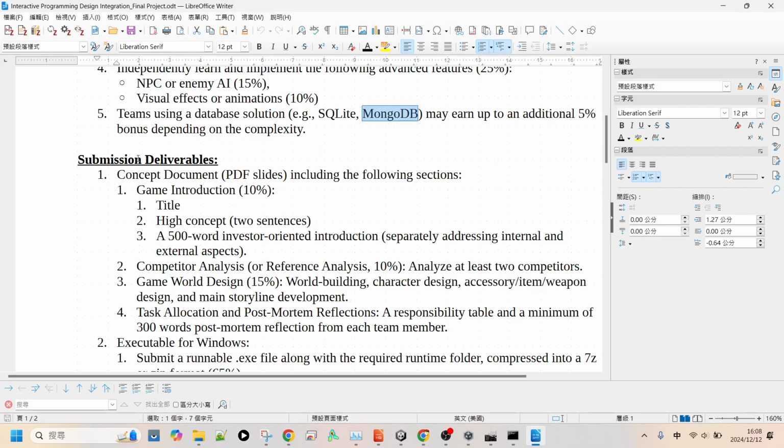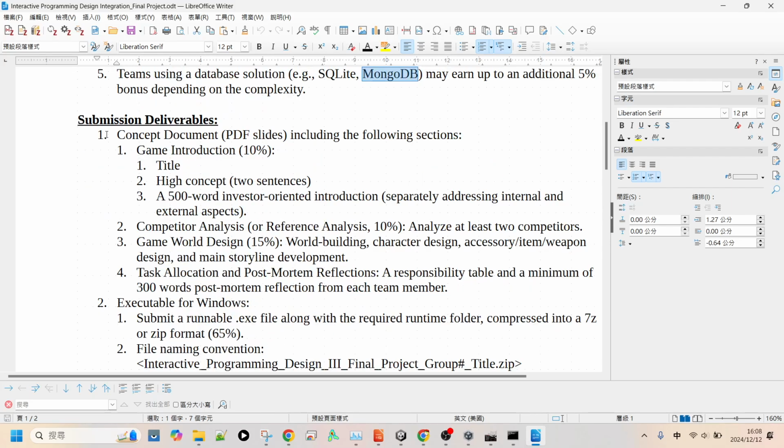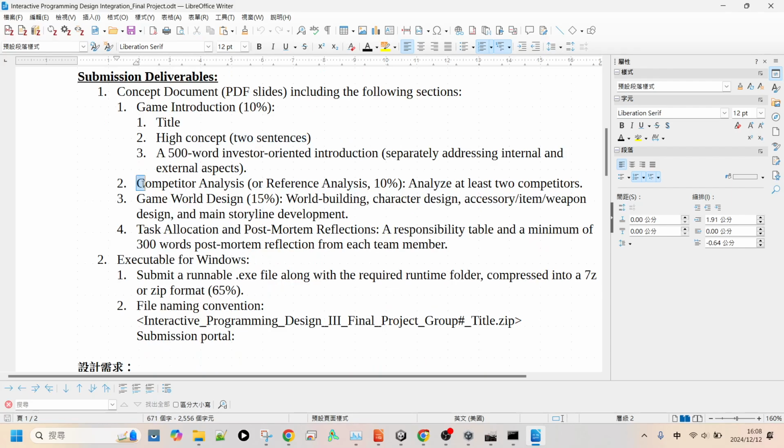And for the submission of the deliverables, we need a concept document, a PDF slide deck of about 20 pages. In the document, you should introduce the game: the title, the high concept, and a 500-word pitch for your investor. And what is a high concept? A high concept uses 2 sentences to describe your concept. And some competitor analysis or reference design. Try to find at least 2 competitors or references and list them in your document.